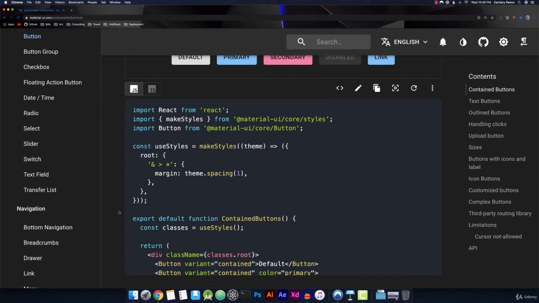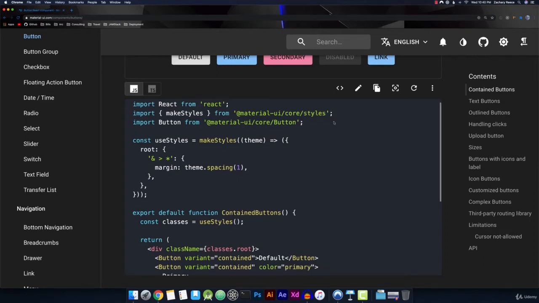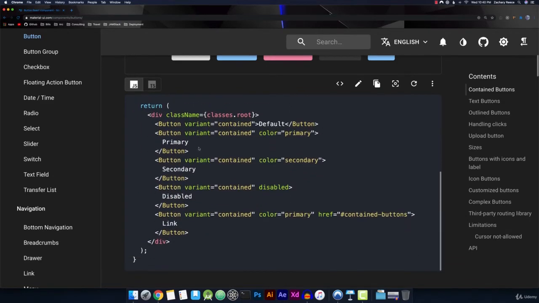The first main concept that you need to know about Material UI is simply importing the components that you're going to use. Okay, so just like we import React from React, we're going to import whatever components we want from @material-ui/core/that component. Now, some of them, as we see in this example, come from /core/styles, but we'll get into those later. If we scroll down here, we'll see the buttons.